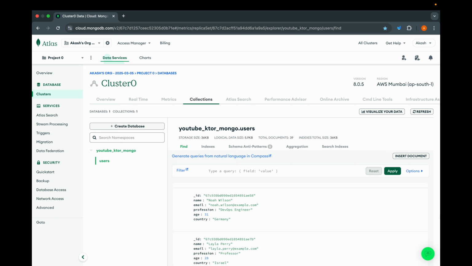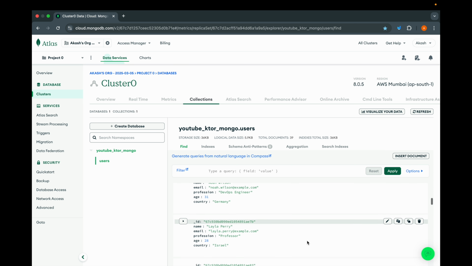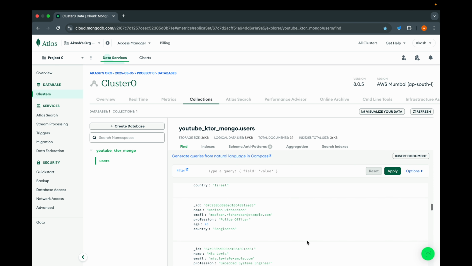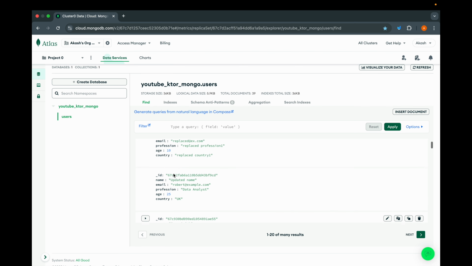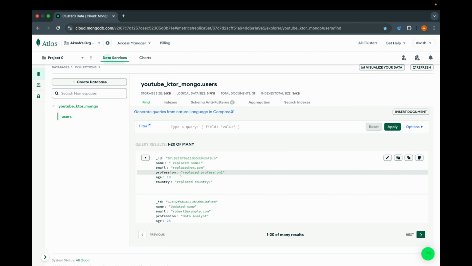Let's imagine we are working on an analytics dashboard that tracks user statistics like total user count, average age in different professions, and distribution of users based on different fields like country. To gather and structure this data efficiently, we can leverage the aggregation pipeline in MongoDB. So, let's begin by getting the total count of the users within this users collection.